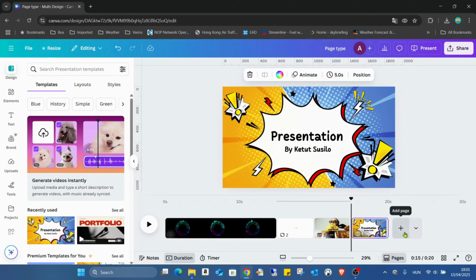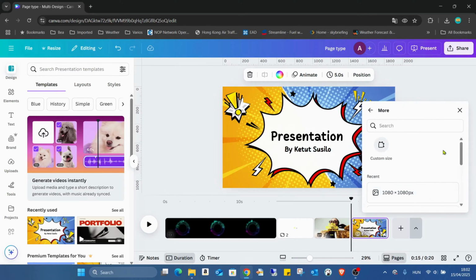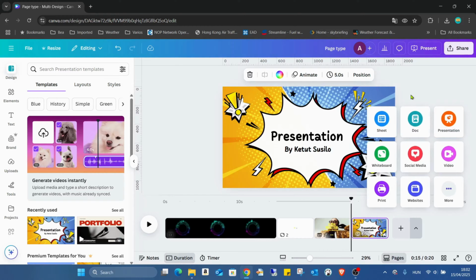But next to the plus icon, there is a drop-down menu called Add Page Type. If we open it, this is when the magic starts. So now we can mix the different kinds of page types. Like we can add the sheet. That will be another tutorial about this Canva sheet. The docs, presentation, whiteboard, social media, video, print, websites, and more. So we can create our own custom size pages, and we can even mix them.